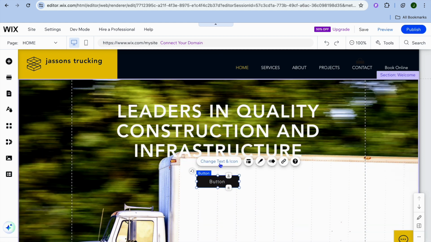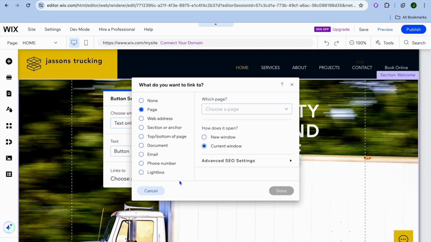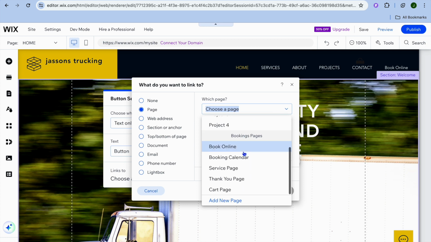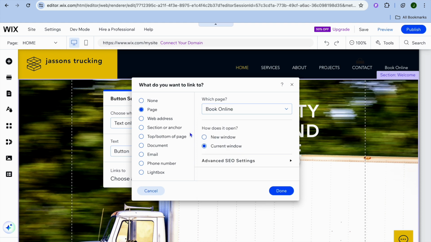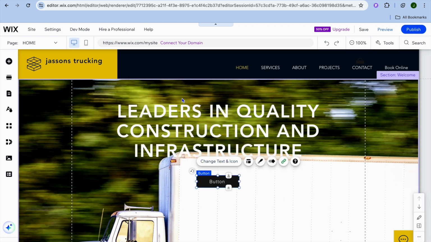After I've done that, I could tap on change text, and I could change the button text. Then scroll down and I could tap on choose a link. I can either choose to link it to an internal page by selecting page. Then I could choose the page that I would like to link it to. Or another thing that you could also do, if you don't want to link it to an internal page, you could choose an external page right there. You could choose to link it to a phone number or an email address. Once you're finished, you'll tap on done. Then you'll simply close this.